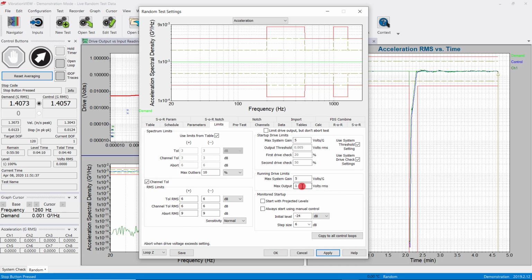But we want to always keep this number as small as possible to run my profile. If I use large numbers here, the output of the controller has the potential to change more drastically than maybe I want. So system gain is a volt per G ratio. My output threshold is how much drive output is required to move my shaker and how high to step up those drive outputs. What's the value that I output as I'm ramping up.